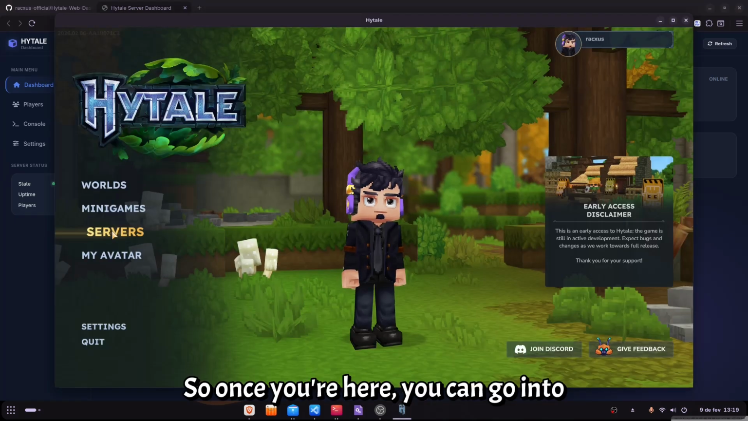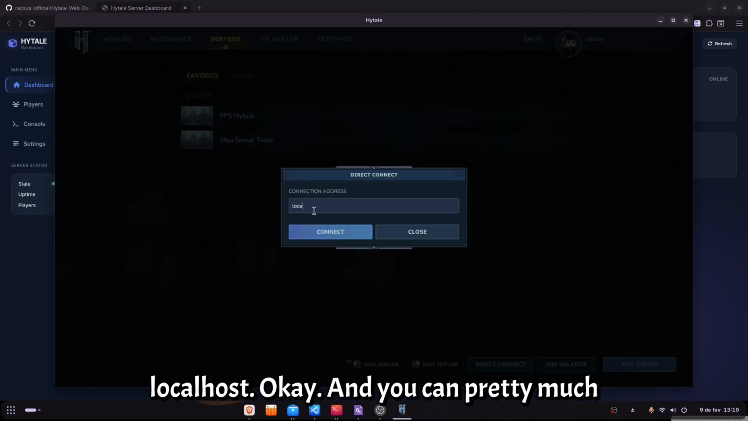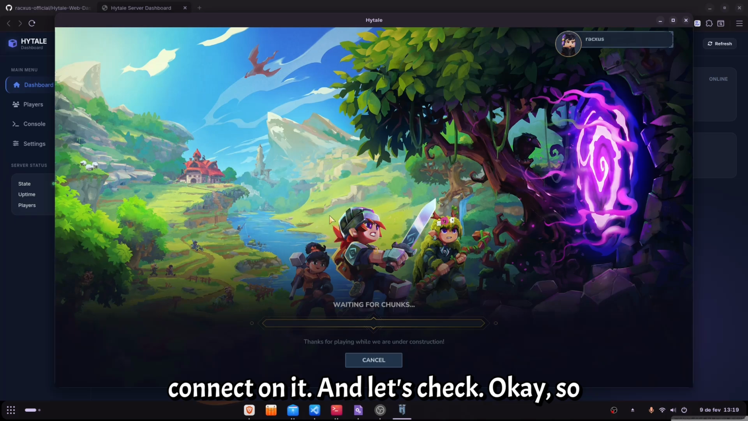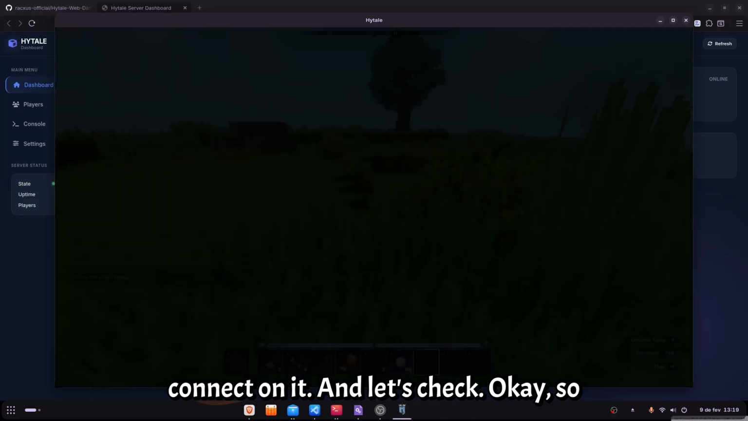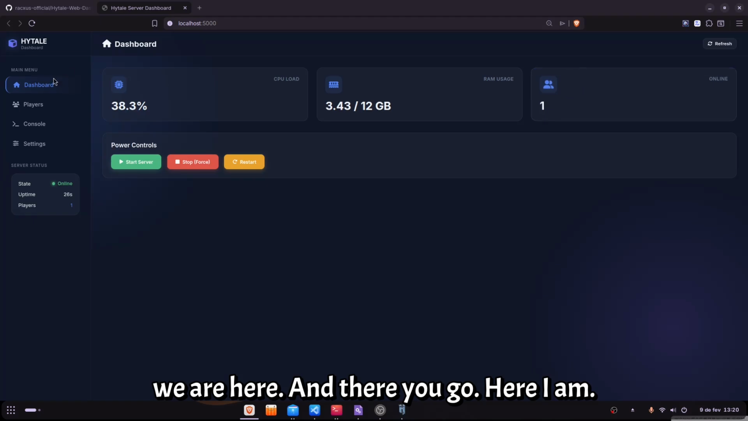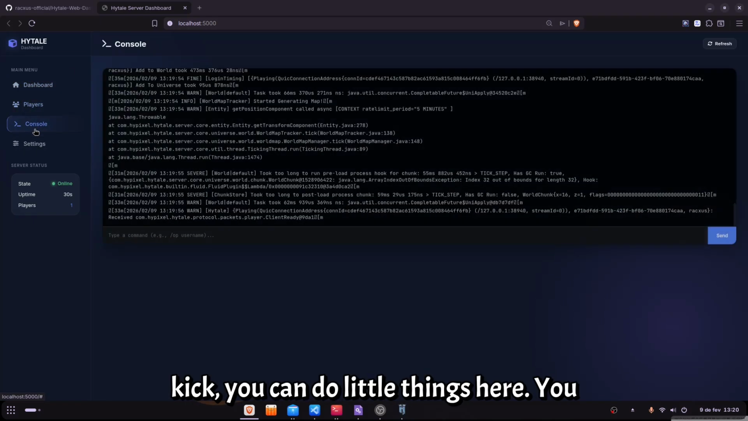So once you're here, you can go on server. I already connected my one here. You can direct connect by saying localhost, okay, and you can pretty much connect on it. And let's check. Okay, so we are here, and there you go. Here I am. The players online. You can see, you can kick, you can do little things here.